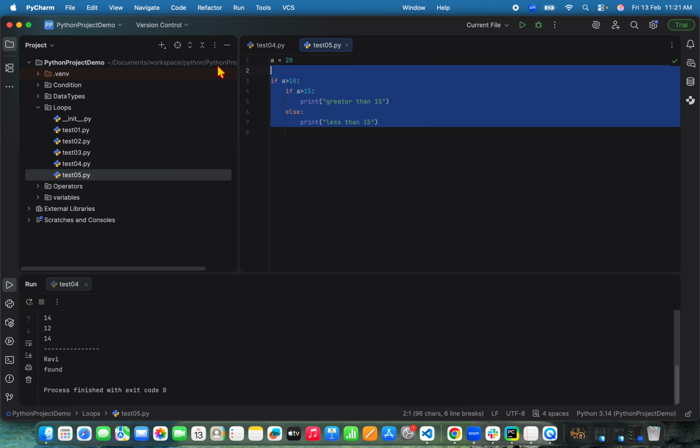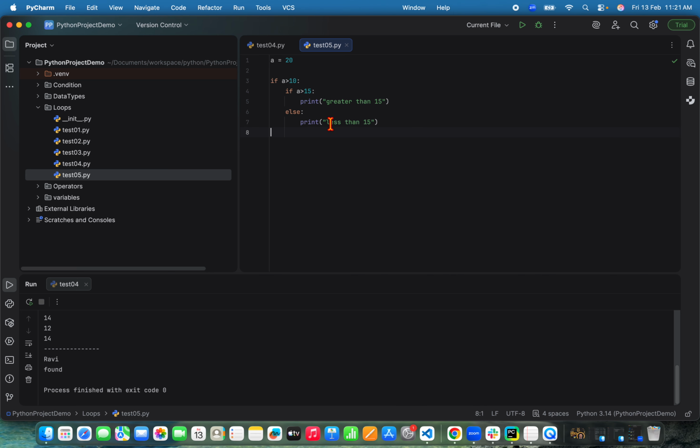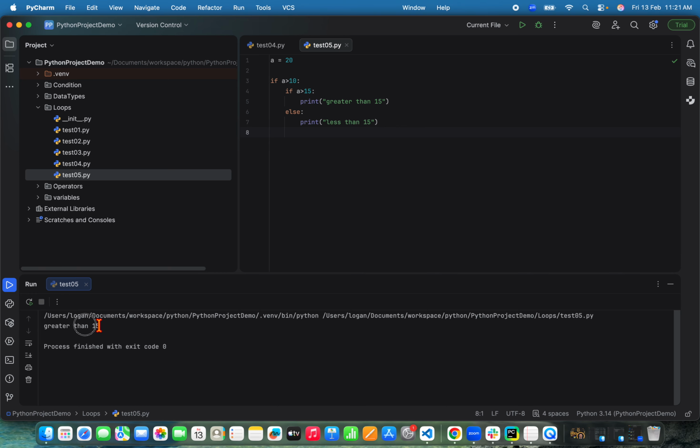Okay, so if I execute this code, I will be getting this greater than 15 message. Correct? You are seeing that greater than 15 is printed because the value that I've entered, 20, is greater than 10 and greater than 15. That's why this gets printed.